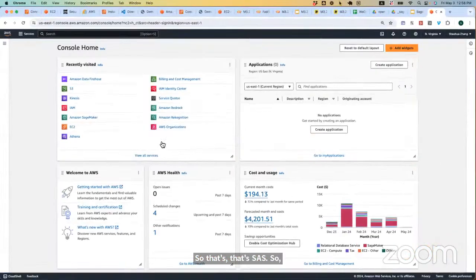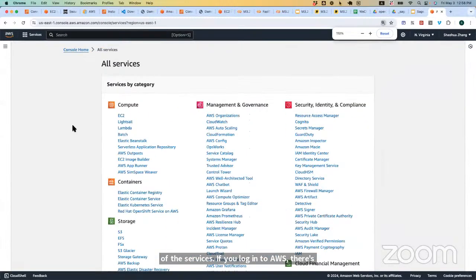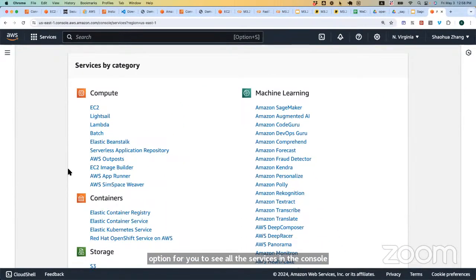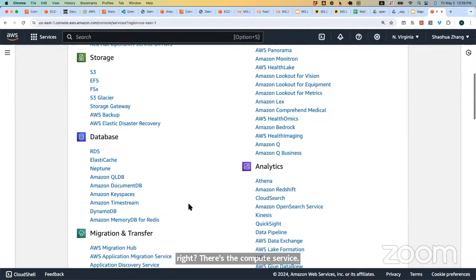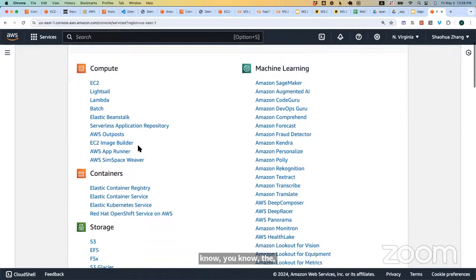So let me give you a quick walkthrough of some of the AWS services. If you log into AWS, there's an option for you to see all the services in the console. They break it down by different categories. There's the compute service. There will be machine learning service, containers, storage, databases. A lot of these are managed services, and some of these are the core infrastructure services.